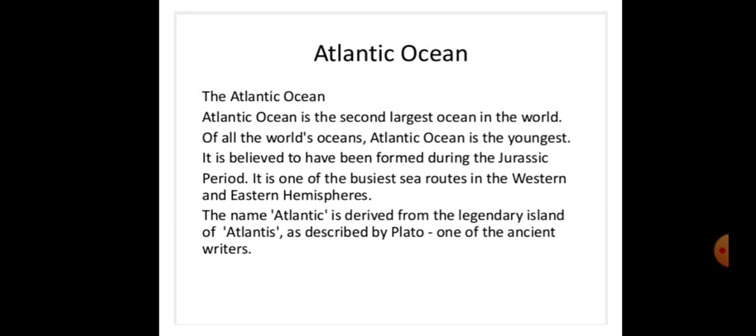Okay, and there is a submerged mountain range in the middle of the Atlantic Ocean, which is known as the Mid-Atlantic Ridge. The coastline of the Atlantic Ocean is longer than the total coastline of the Pacific and the Indian Oceans.